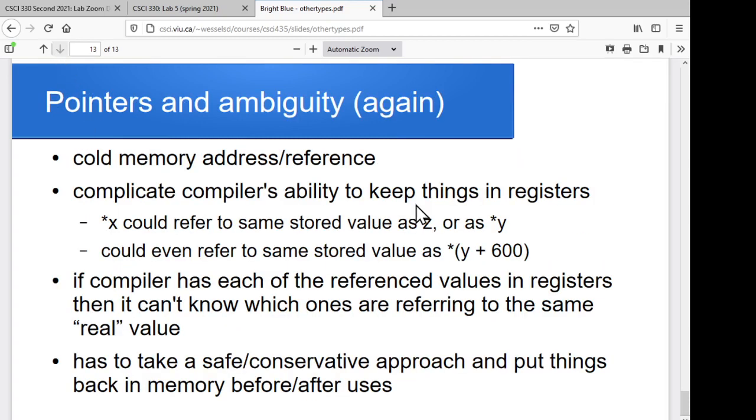And I just wanted to come back and hash out the idea of ambiguity one more time about pointers. So again, if we've got, why did I call it a cold memory address? I don't know. I suspect that's an autocorrect, but I have no idea what it was intended to be. However, it was probably going to hold a memory address or reference. There we are. So the idea is we've got pointers that are either holding a memory address or holding some kind of a reference to a memory location.